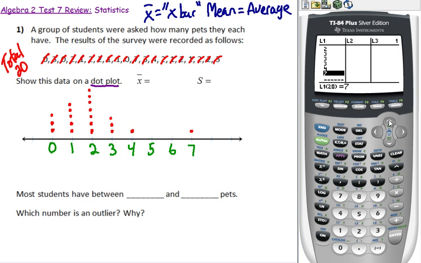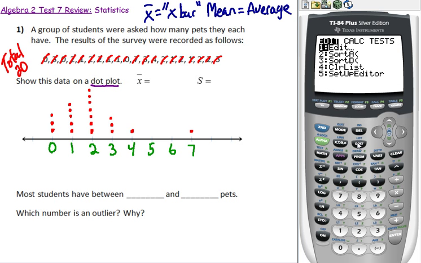Now we just need the calculator to do the work. So we're going to go back to stat. And this time, now that the numbers are in there, we're going to scroll over one to CALC, for calculate. We want the calculator to do some work now. And just the first entry there, 1-Var Stats.